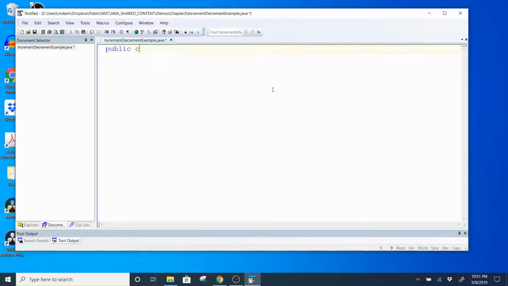So I've already created a file called IncrementDecrementExample.java. So I'm going to make the class for this. So public class IncrementDecrementExample. Open close curly braces, put in my main method header, public static void main(String[] args), open close curly braces. And let's not forget our info up top. So come over here, put the name and info.